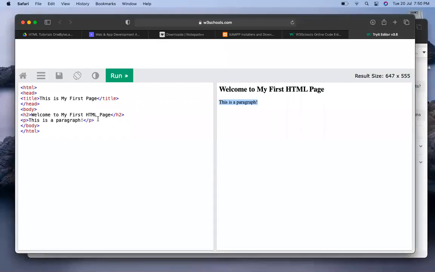Now you must be wondering, what if I don't use any tags and just write something like this, hi, test? What will happen? It will also be printed, but it will not be under any tag. So we cannot control its design, its size or anything. That's why we need to define the tags here.